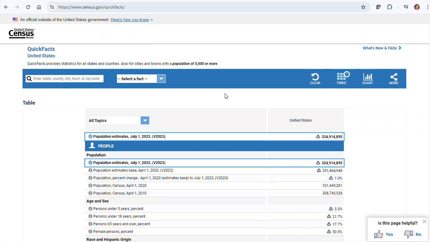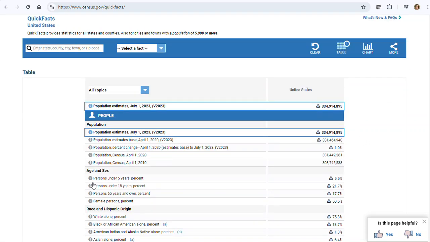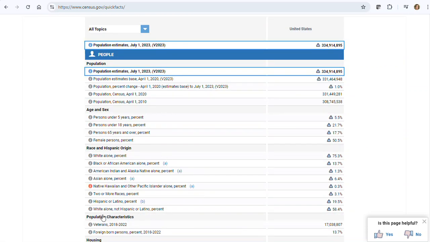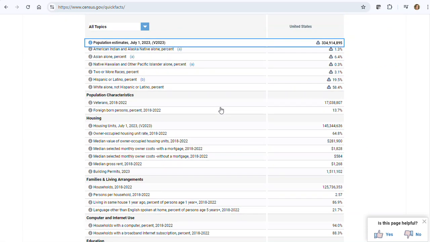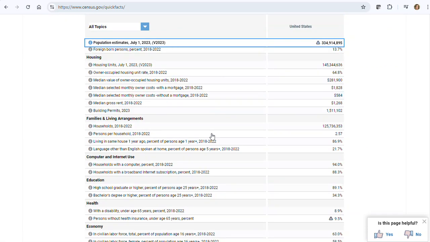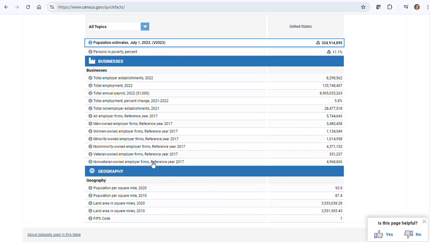Quickfacts. So what this is doing is it's pulling data from the census and giving you a one-page, easy to digest page of data. And so you can see generally it starts on just the United States and it gives you population estimate, age and sex estimates, race and Hispanic origin, etc., housing, family living arrangements, who's got computer internet use, a bunch of general information.